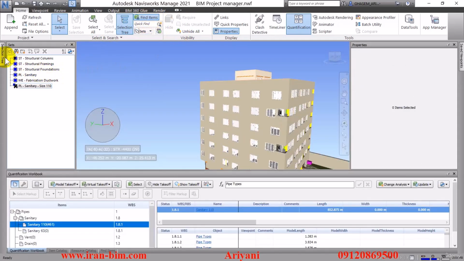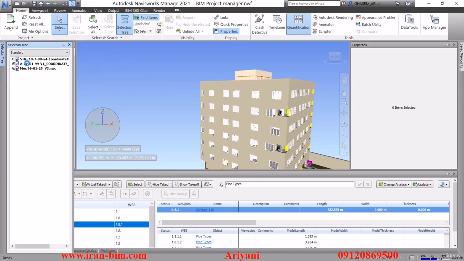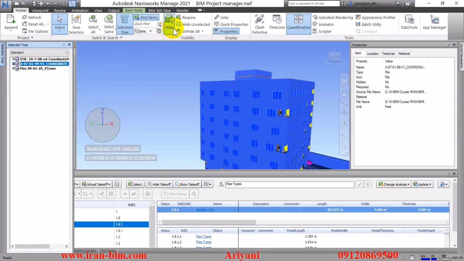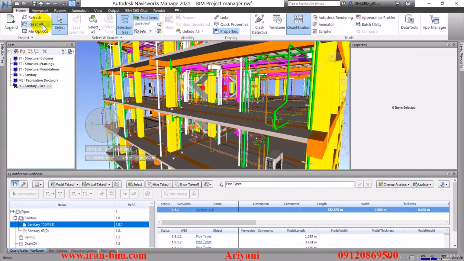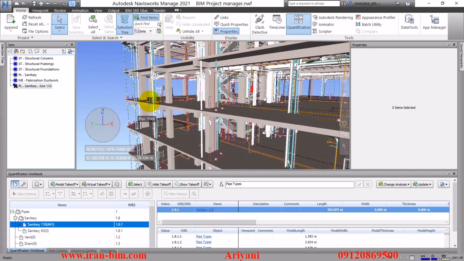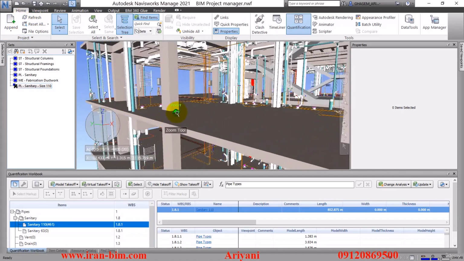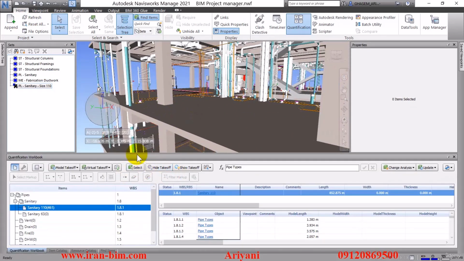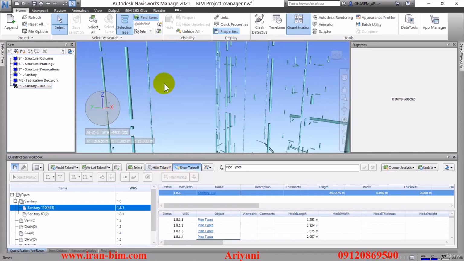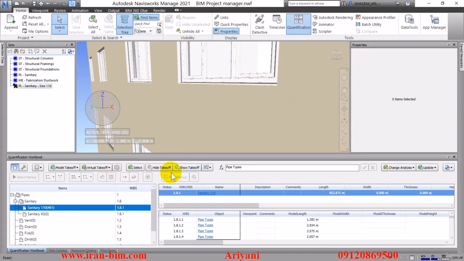Now the next important step is hiding the architectural plan in order to just get everything a bit more organized. And then I can select Reset All from up here. All right. And then, as I said, you need some familiarity with Navisworks yourself, because right now, the next function is in the quantification workbook, where we can select a Show Takeoff option.